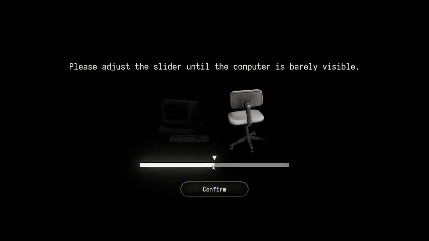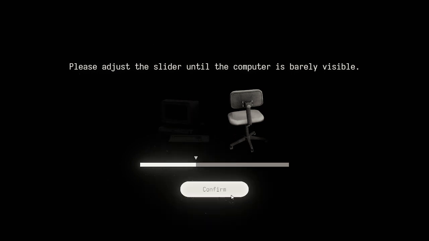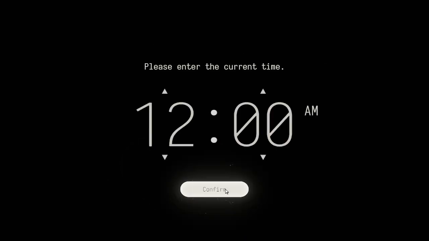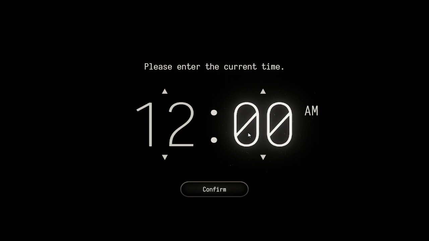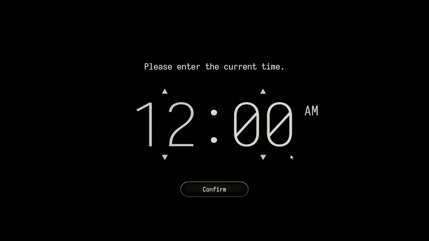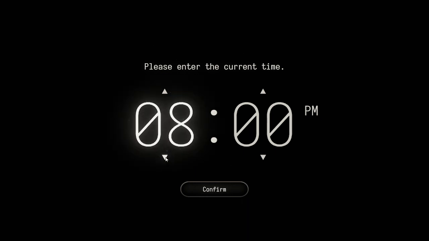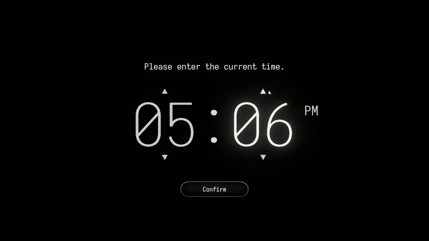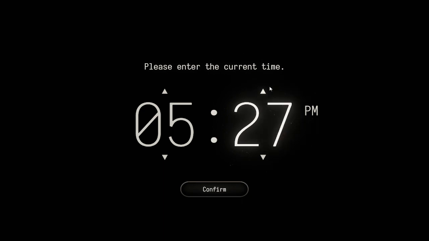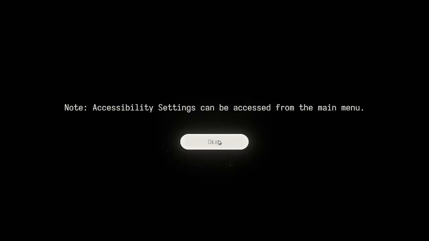Yes, I have, in fact, played the Stanley Parable before. Please adjust the slider until the computer is barely visible. Standard gamma test. I'll just leave it there. That's fine. It looks okay on stream. Please enter the current time. All right, let's do this properly. So it's, oh my god, it's 5:30 p.m. already. All right. Let's try to do that. So we're going to confirm. Accessibility settings can be set from the main menu. Okay.